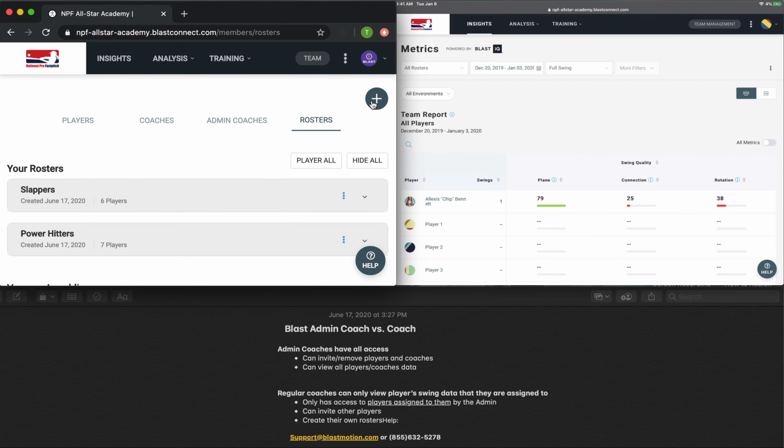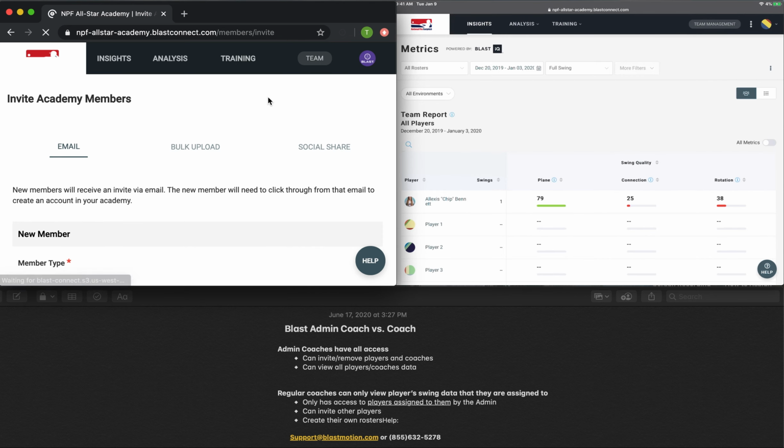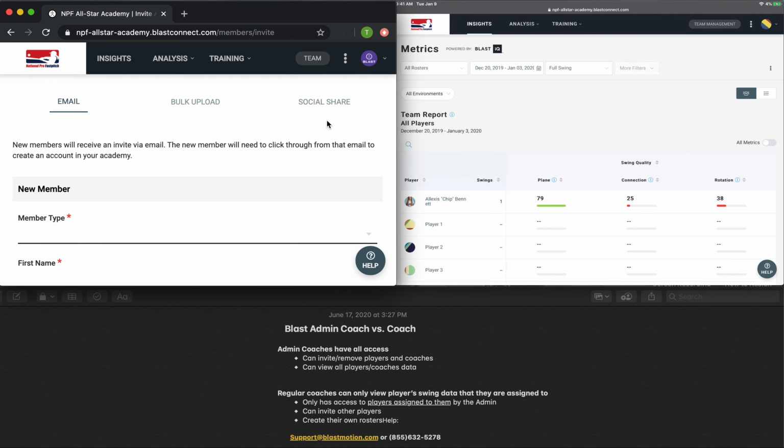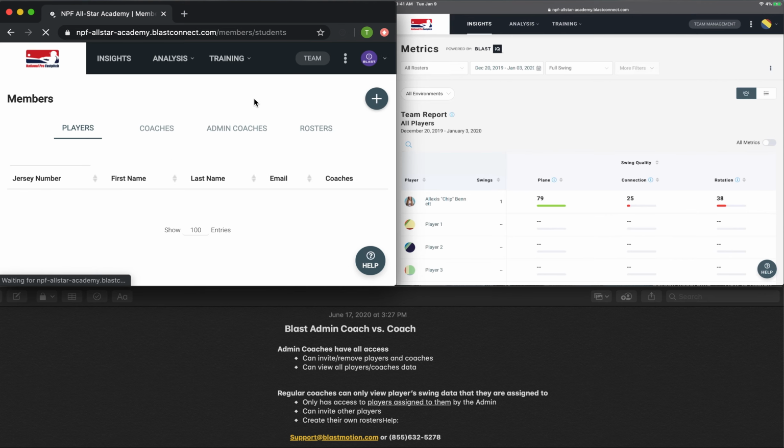In order to invite athletes, all you'll need to do is select the addition button, invite members, and this is where you have the ability to invite whether it's an athlete, another coach, or another admin coach. You have the option to do it one by one, a bulk upload option, as well as a social share option. And once you've done that, you can see all of these athletes and coaches who you've invited in your team management page. And again, you have access to all of these users.